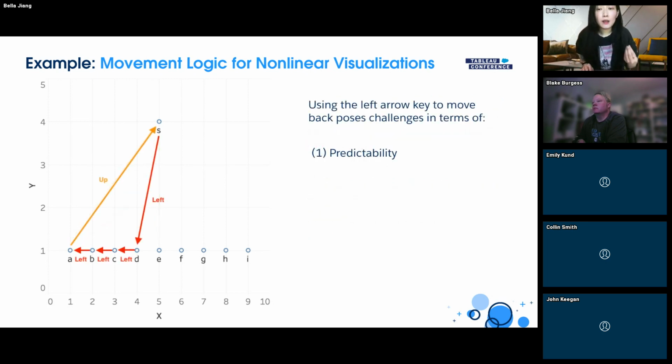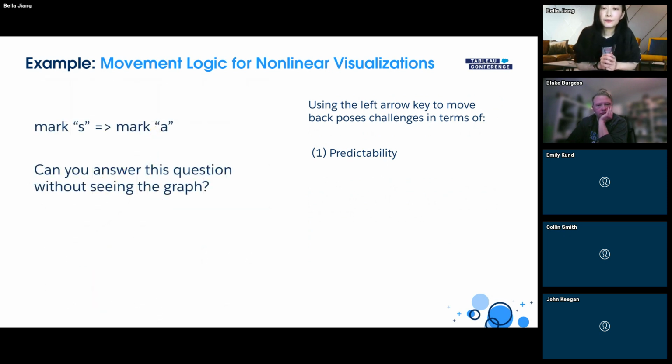Although technically someone can navigate back to mark A by pressing the left arrow keys, we don't think that can be a good solution, considering two key factors here. And the first one is the predictability. So now let me give you 10 seconds so that you can close your eyes and think if you can navigate back to mark A without actually seeing the graph.